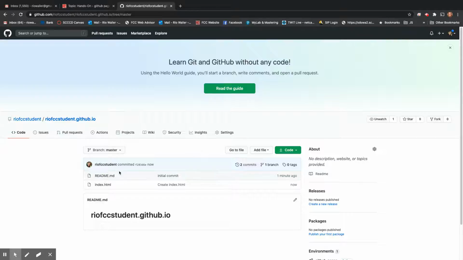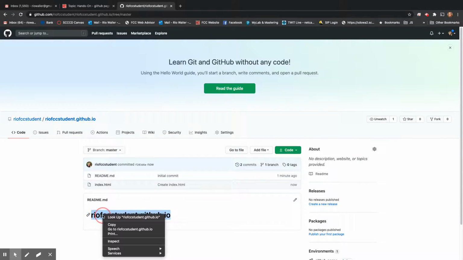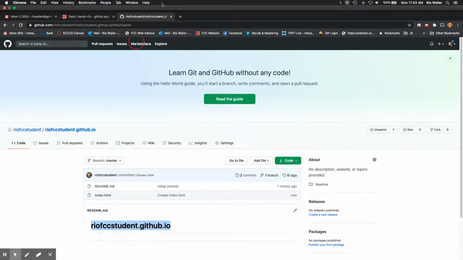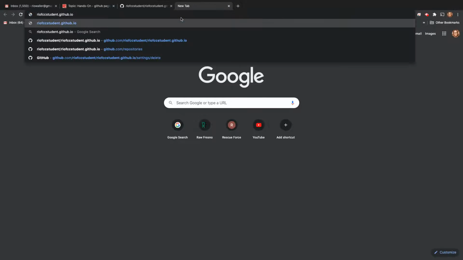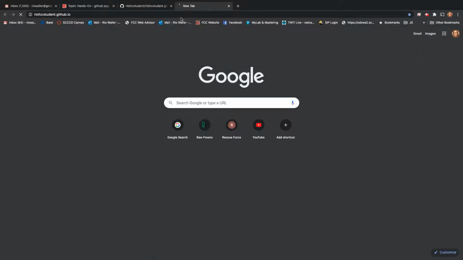Okay, so why did I do that? I did that so that now I can actually see this. This is what my website is going to be as far as the URL that you go to. So I'm going to copy this, and this is really important. I'm going to open up a new tab and paste that. Now, it may take a minute to render. Oh, it actually did pretty well. Hello world should come up.